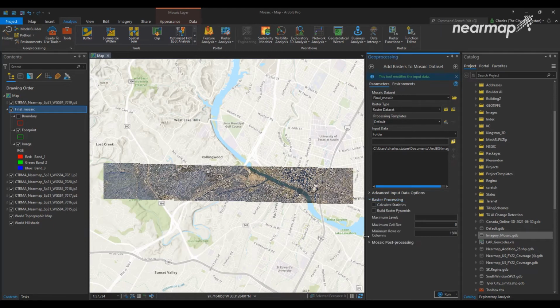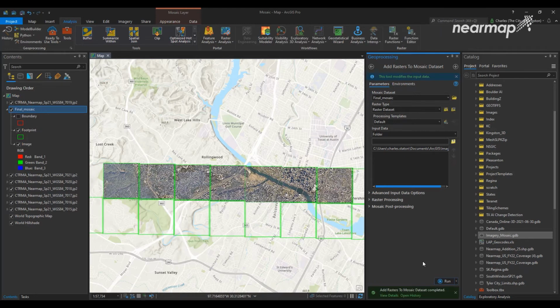And we can choose some other options here. If you'd like to calculate statistics or build pyramids, you can. Just know that those options are available there. Once we have all of the inputs, we're going to simply click Run. And what this is going to do is add all of our rasters to our mosaic dataset.